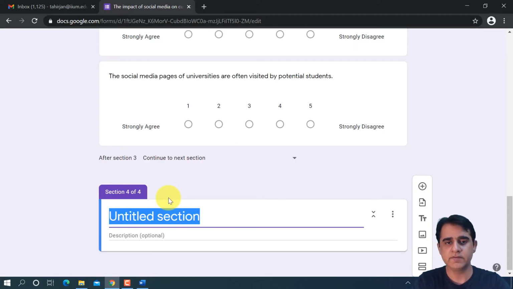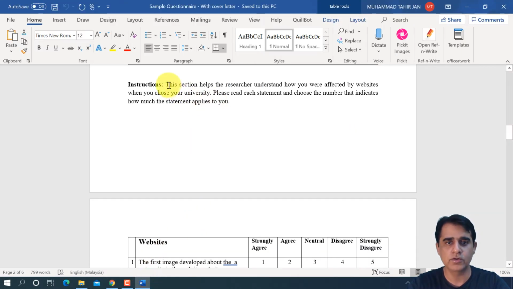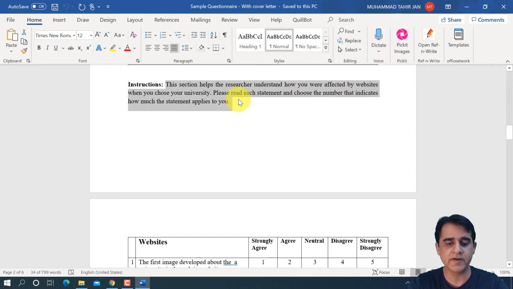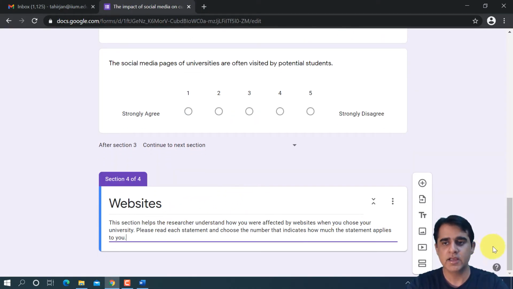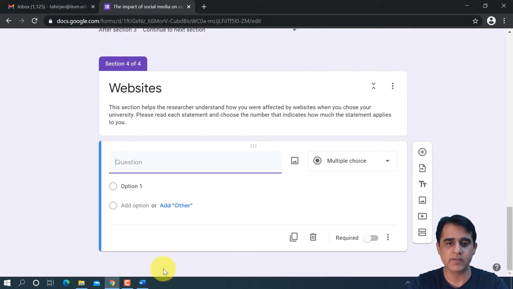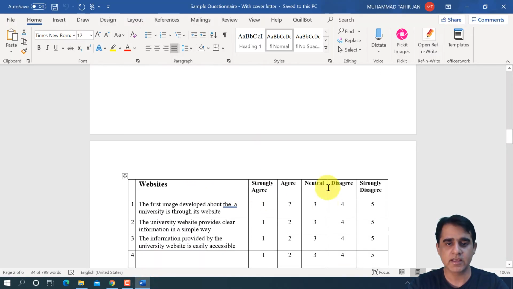I created a variable by the name of websites. What is websites and what do I want to create? This is what I have defined it. So I will just copy it from here. I'll paste it in the description, and then I will start adding the questions the same way. What is the question? Question is again on the scale form.